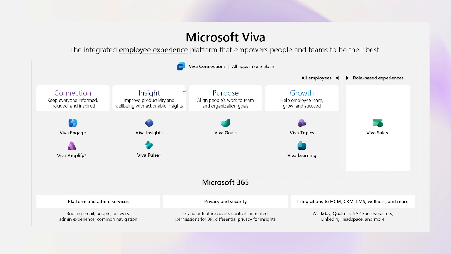While that's true, right here, it's part of a suite that includes other modules around connecting with your employees and engaging them, getting organizational insights, both from numerical, quantifiable data, as well as that sentiment analysis, goals and purpose, and finally employee growth and even sales. And this is a growing suite. There are many announcements coming up over the next number of months. We're going to cover them here as they come out. So stay tuned. But this is only going to grow. The suite is where it's at.